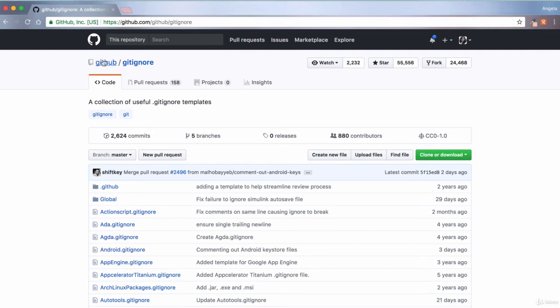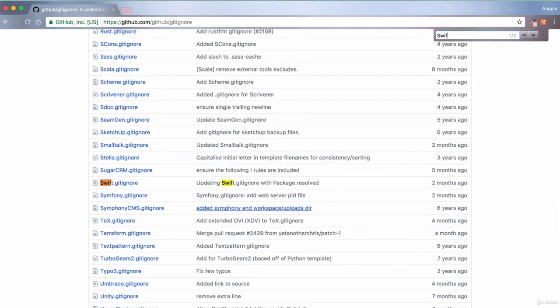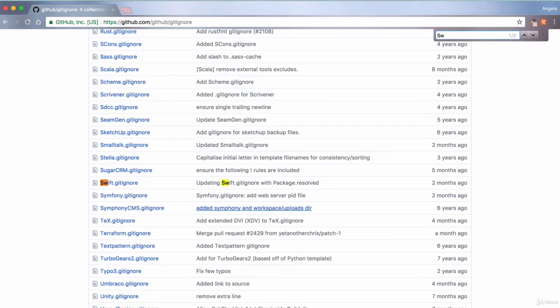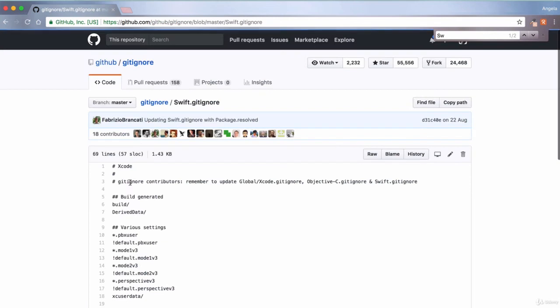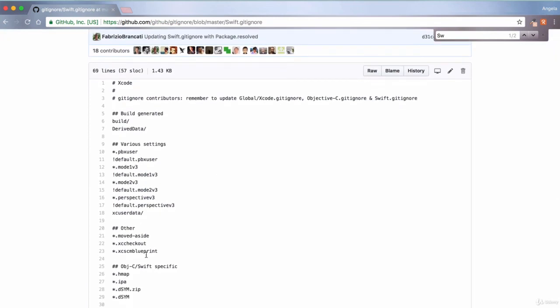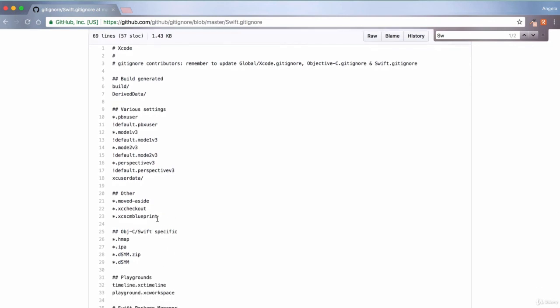github.com/GitHub, so this is a repository owned by the GitHub team, they have a repository called Gitignore, and it's basically a pre-made collection of useful Gitignore templates. And if you have a search in here, you can find that you've got Swift and you've also got Objective-C. So we're going to go inside the Swift Gitignore file, and you can see that this is a pre-built template for some of the files that you probably won't want to upload to GitHub or any other remote repository.